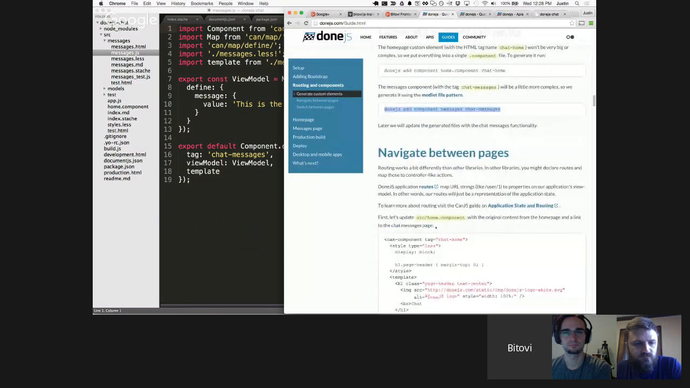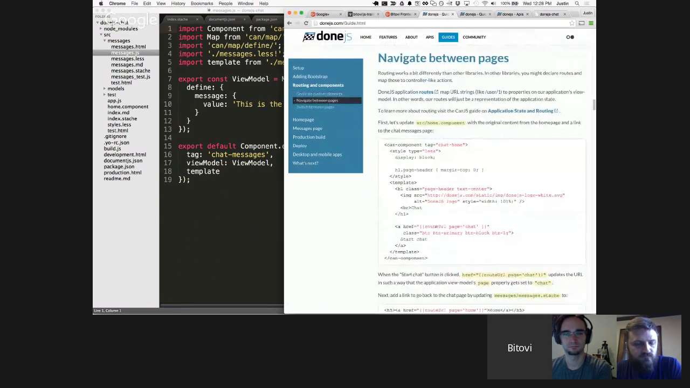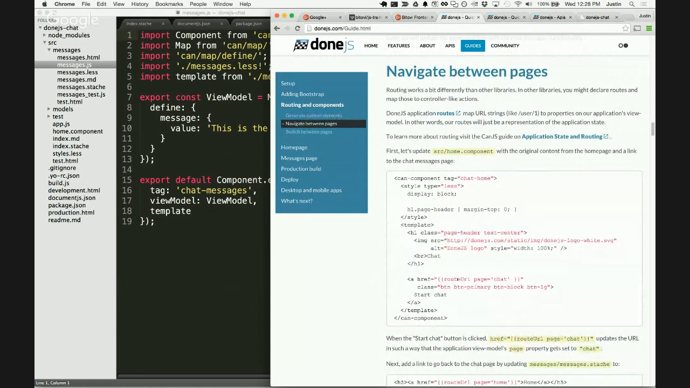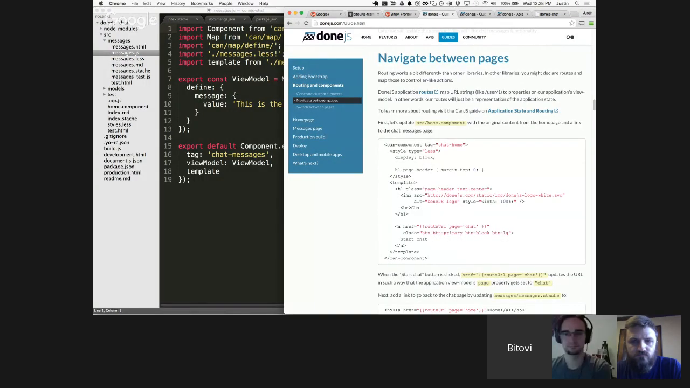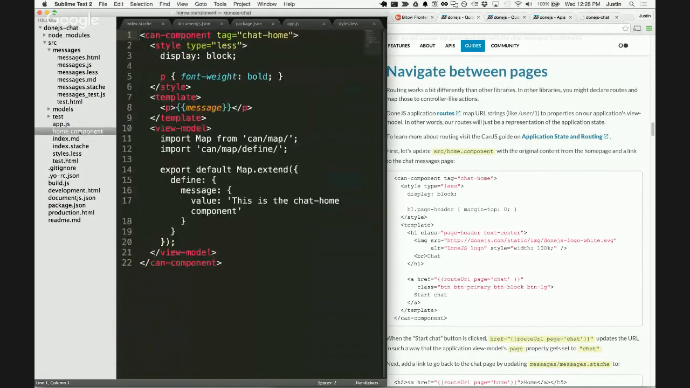So we just generated these. Now what we want to do is make it so that we can navigate between each different page by clicking on a link that's going to bring us to the other page. So we're going to change the home component so it links back to the chat messages component.